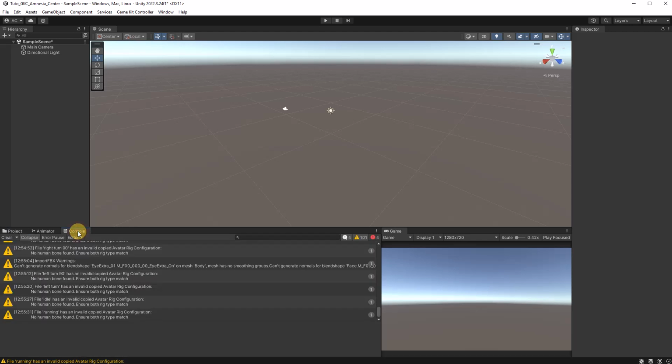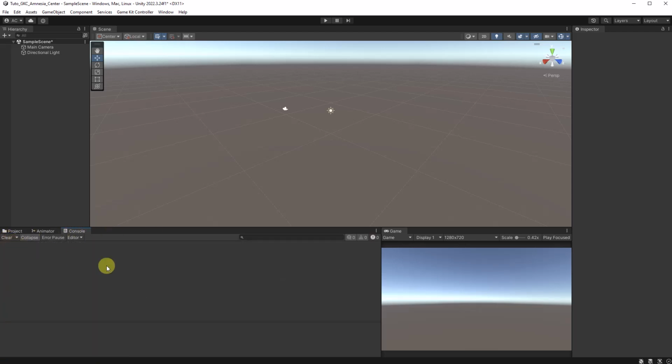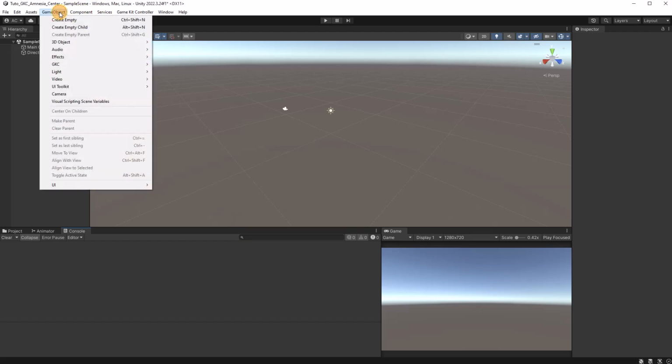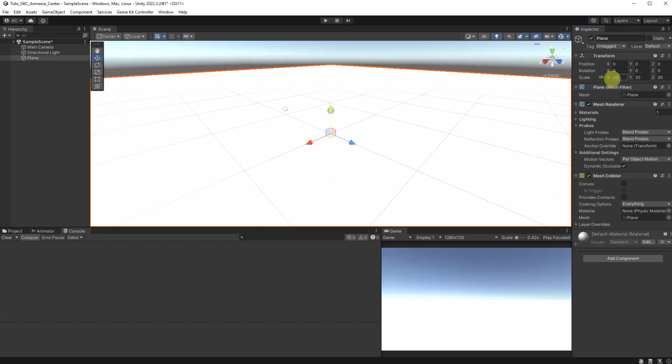We will now create our first character. First, we can see on the console that there are a few minor errors. It's not serious. We click on Clear. So, we will create a platform to accommodate our character. Otherwise, it will fall into the void. We click on Game Object, 3D, and Plane. Here, we set it to 20. There it is! Now, we get to the serious stuff.